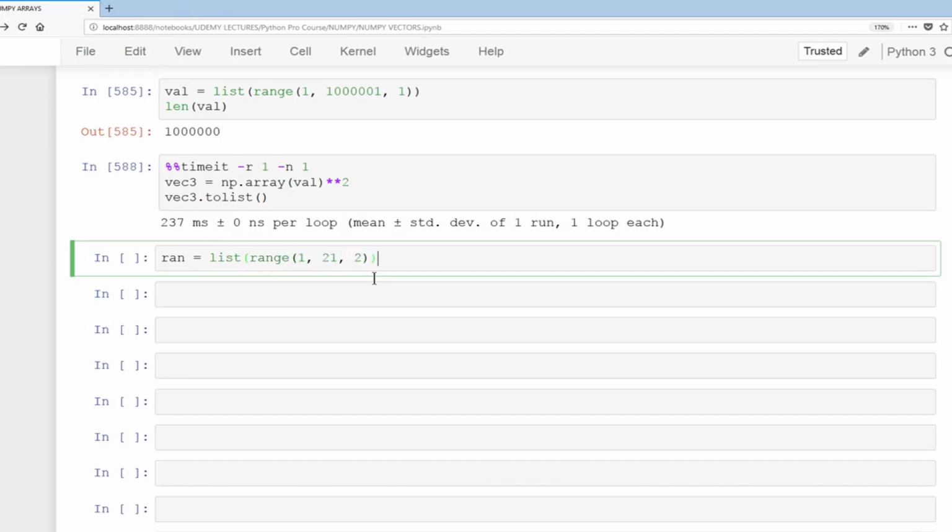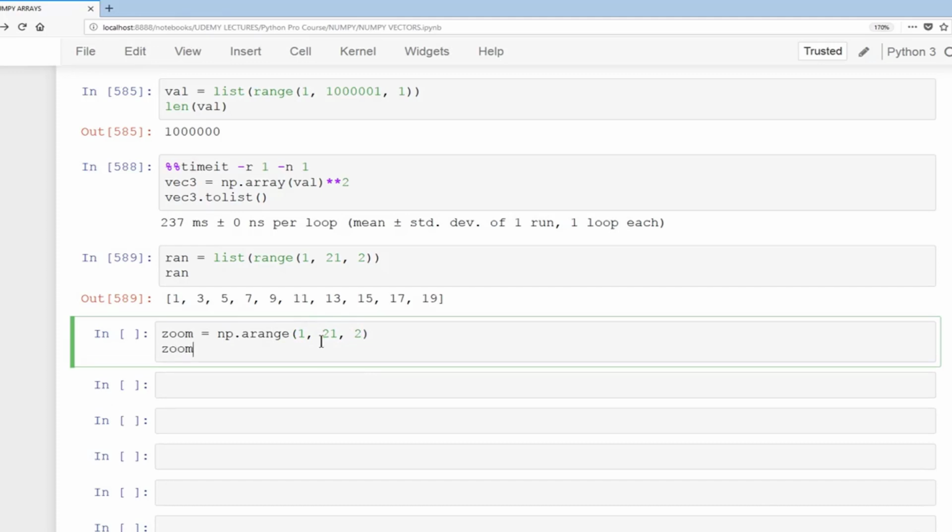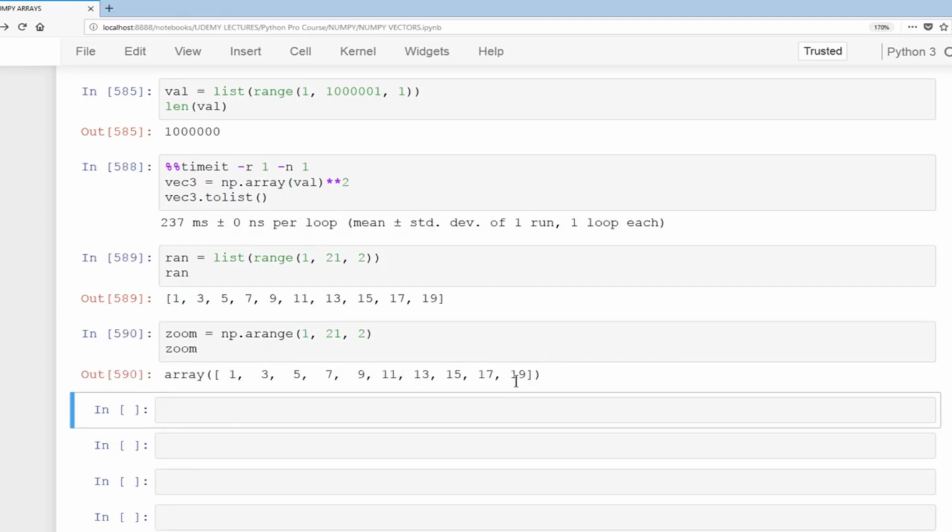121, 2. We'll do range. Okay, so we have a normal list here. We're using the list and range methods. And if I do, let's say, zoom equals np.arange, which is equivalent to what we have for the range, 121, 2. And we'll do zoom. Okay, so it's exactly the same values here.